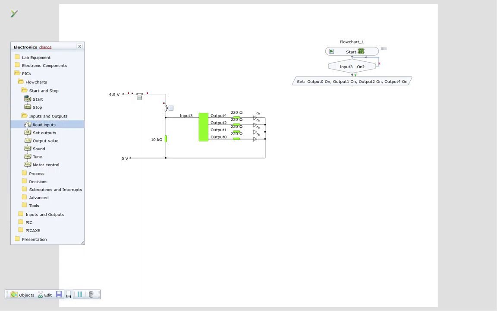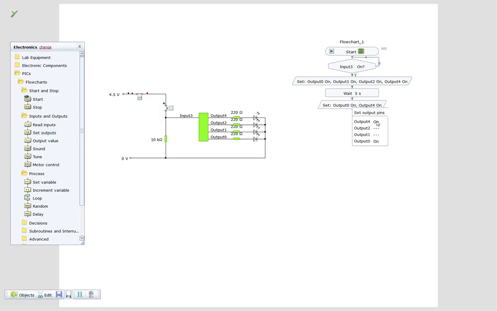I'm going to have a delay then, so I'll go to processes and have a delay. Have them on for 5 seconds, and then I'm going to turn them all off. So go to inputs and outputs again. And then I'm just going to stop.